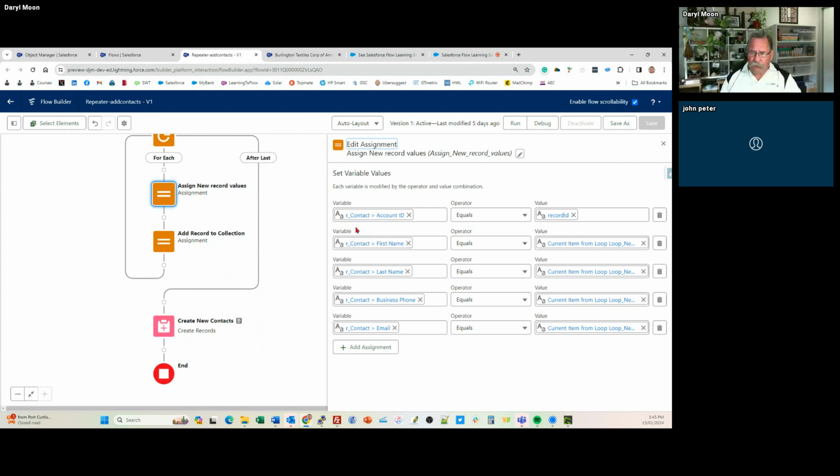Now, I've used the format of r_contact to mean this is my single record of a contact that I'm going to populate. So firstly, I'm going to assign it an ID to the account ID field, and that's going to come from my page, meaning from the account page that I'm currently on. So that's that special record ID variable that we'll pass into there.